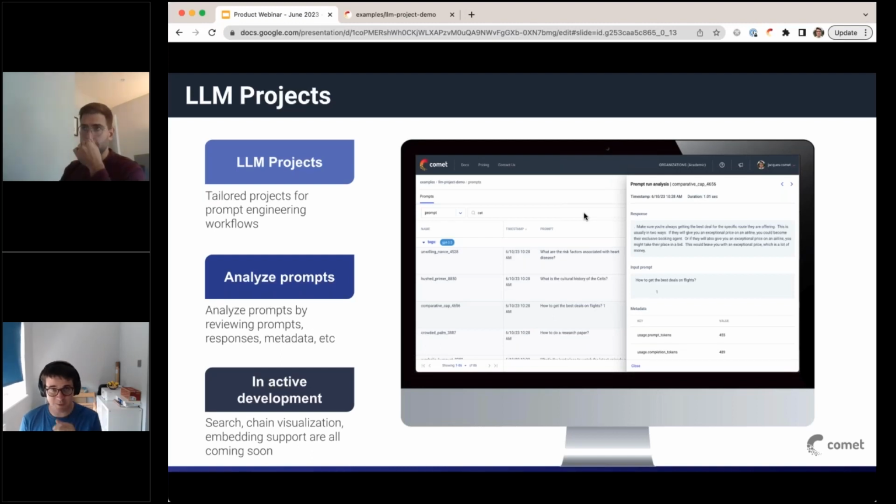And some of these are going to be released very soon, over the next week or so. And we also have a number of other improvements coming down the line. Search capabilities within all of the prompts and responses that you're logging will be available by the end of next week. And then we also have chain visualization and support for embeddings, which will be coming before the end of the quarter. So what we're really focusing on is how the workflows for prompt engineering differ from fine-tuning workflows, and how we can build the best analysis tools for these.